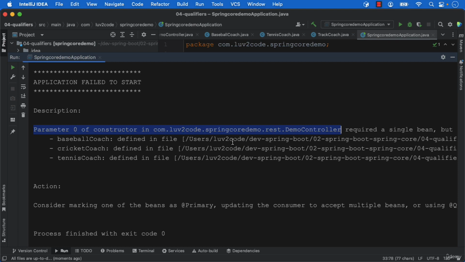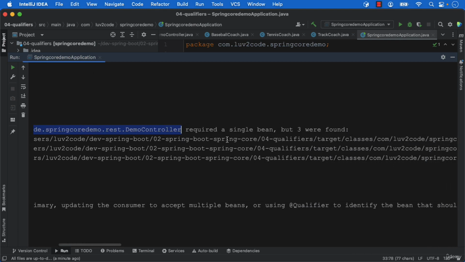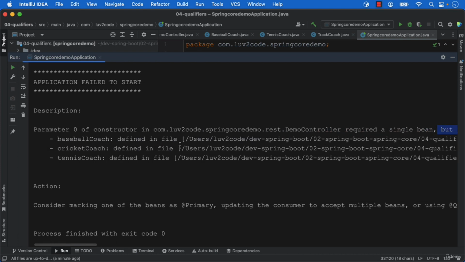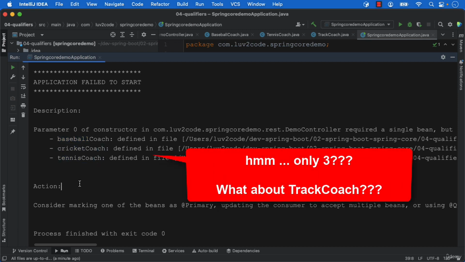parameter 0 of the constructor required a single bean, but 3 were found. 3? Okay, baseball, cricket, tennis. Hey, what about our track coach? That's strange. I thought we had 4. A lot of code that I wrote back there, and only 3. What's up with that? Let's take a look.